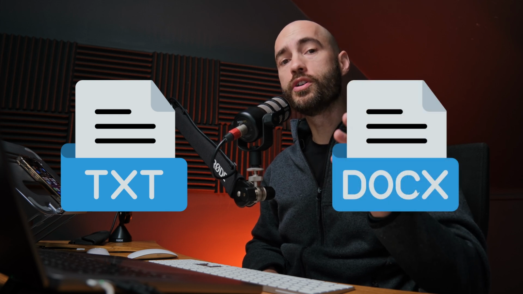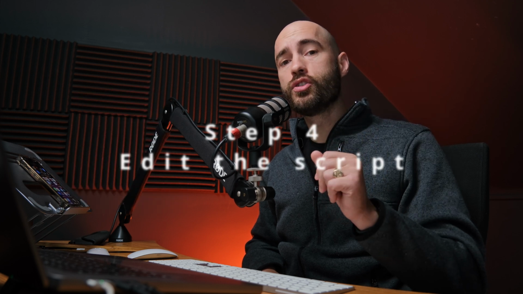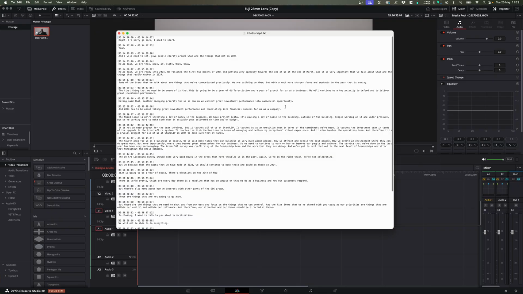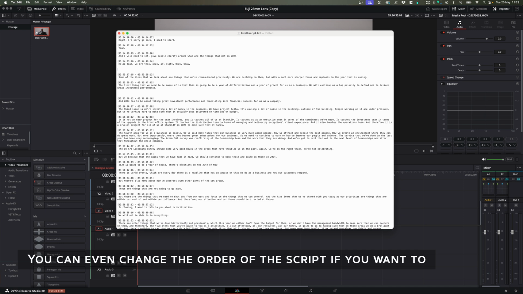Once you're done with the export, you can go ahead and open up your text document. Now, one thing to note with IntelliScript, you can use two formats. You can either use the text format like you've got here, the .txt, or you can use a Word document format. Those are the only two formats that IntelliScript accepts. You can now go through your whole transcription and decide what you want in the video. Those things that you don't want, you can get rid of.